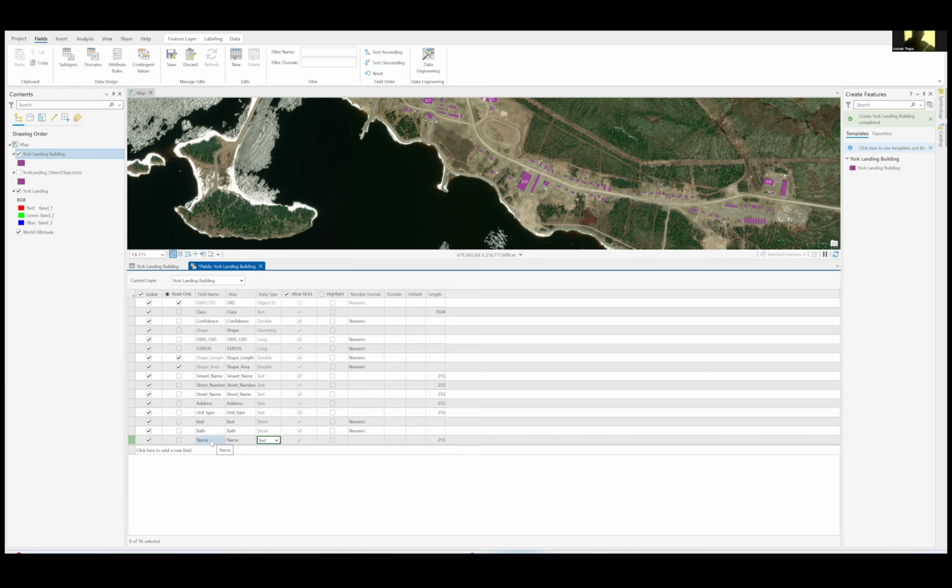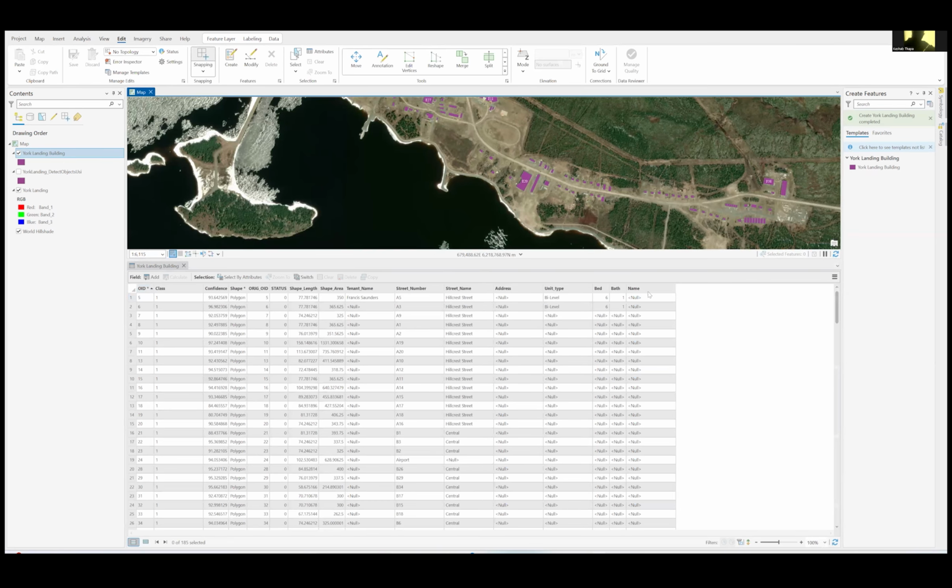We added the name field. Let's save on the top here, and I'll close this. Here, see the last column, the name is added. Let's edit this attribute table now.